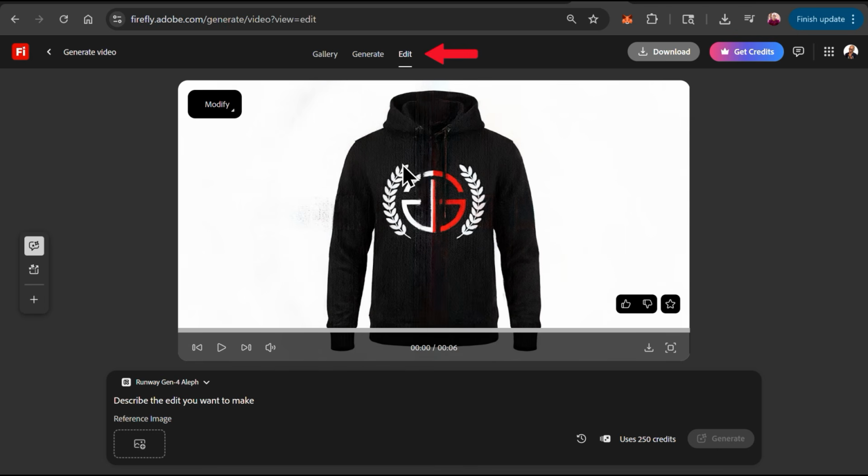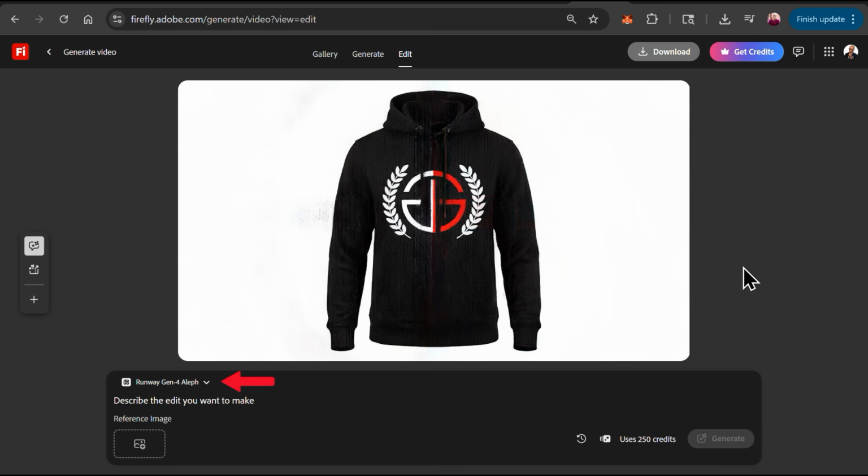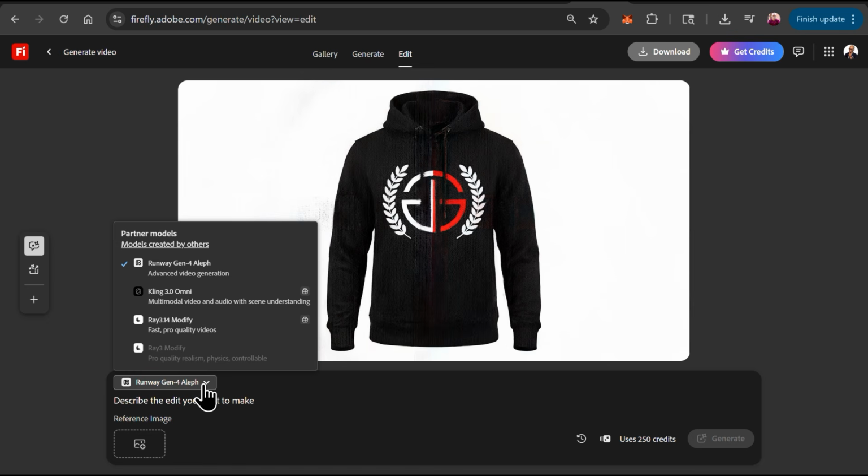And this will take us over to the Edit page where we can edit our video using text prompts. If you look at the top left of the prompt field, you'll see a drop-down menu where you can select your AI model. From here, we currently have 3 partner models that we can use to edit our video, including Runway, Clean, and Ray.